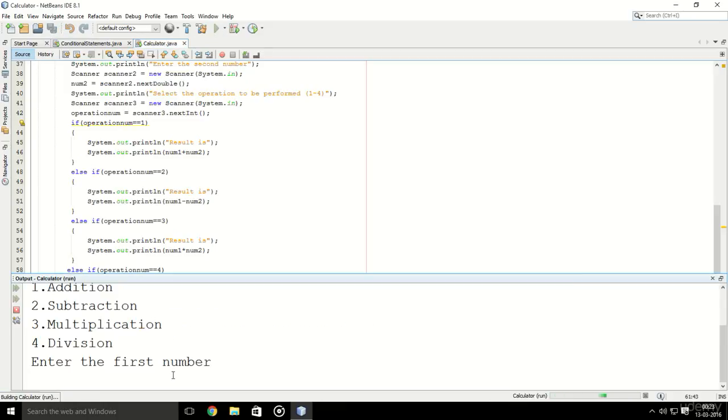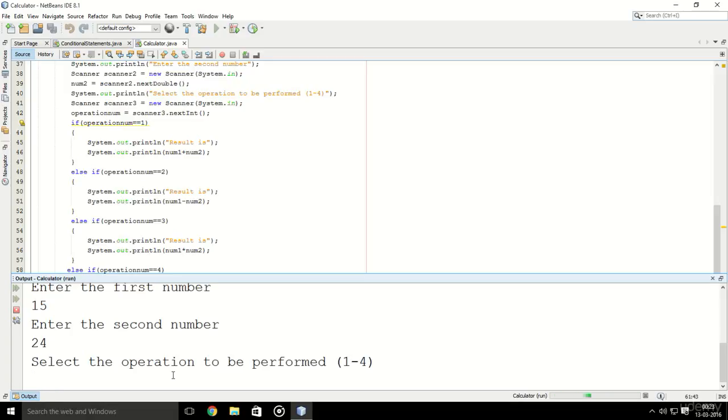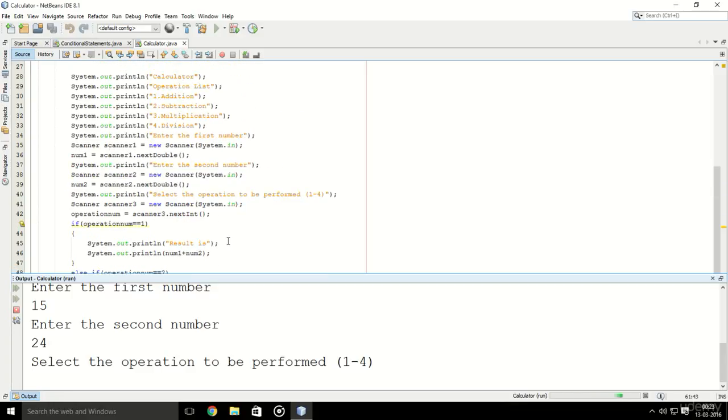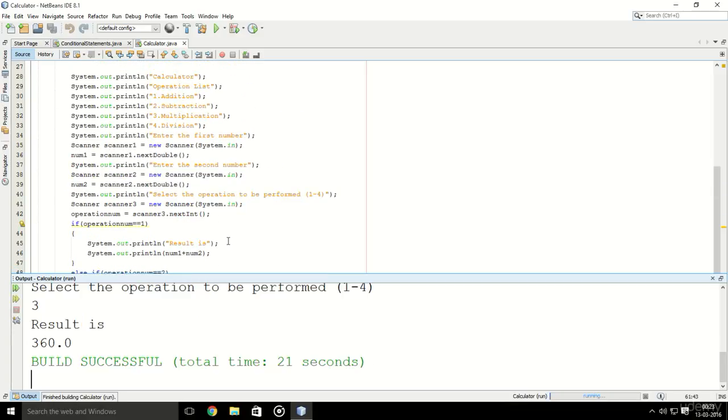Okay. Enter the first number, 15. Enter the second number, 24. Select the operation to be performed. Let's multiply this. So we'll select 3. 15 into 24, 360. Our program is working perfectly.